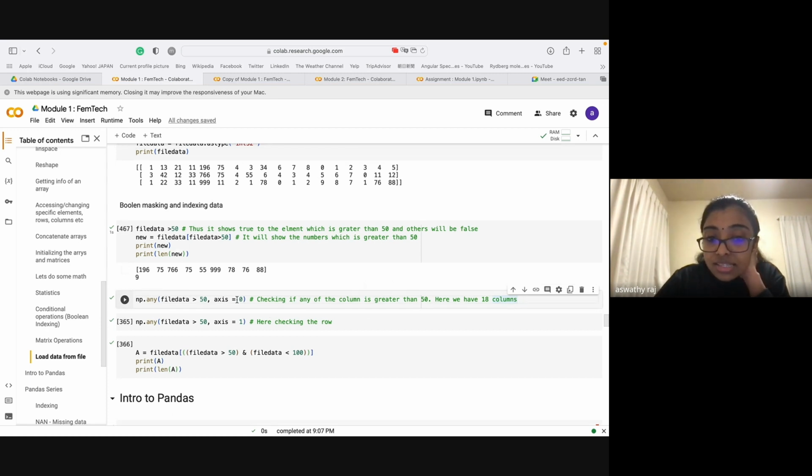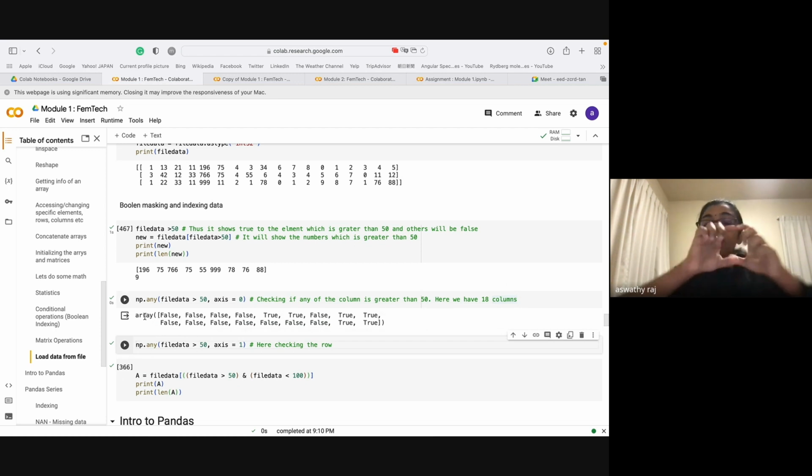So you see that axis is 0 means we are checking like this. And that means np.any file data greater than 50. That means if you're checking every column, does any of this column have any number which is greater than 50? So if you see, it will give a 1D array. So how to read it: 1, 2, 3, 4, 5, 6, 7, 8, 9, 10, 11, 12, 13, 14, 15, 16, 17. So you have 18 columns, right? So you have 18 values here.